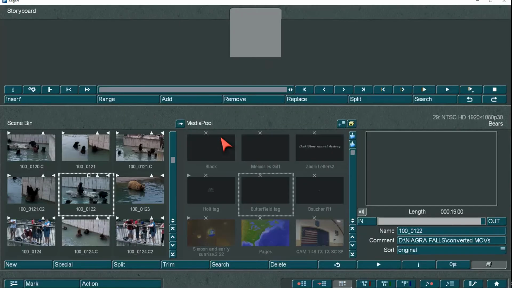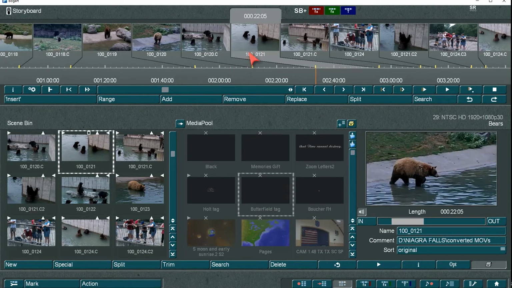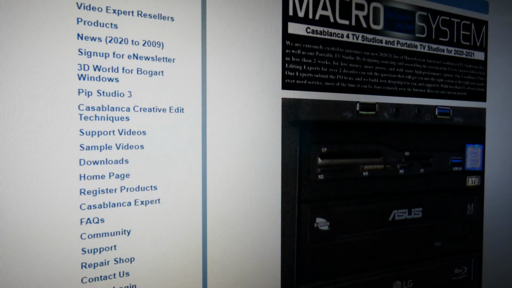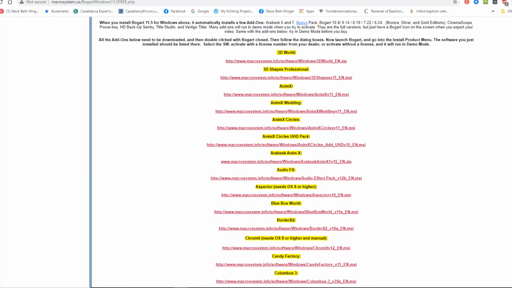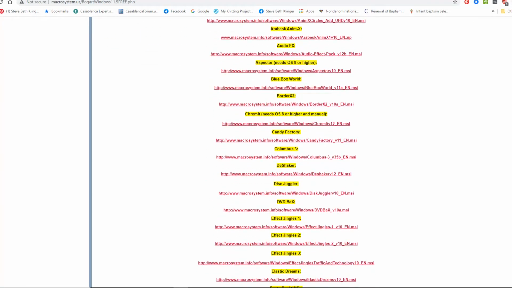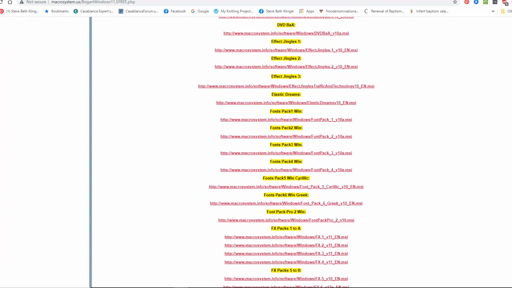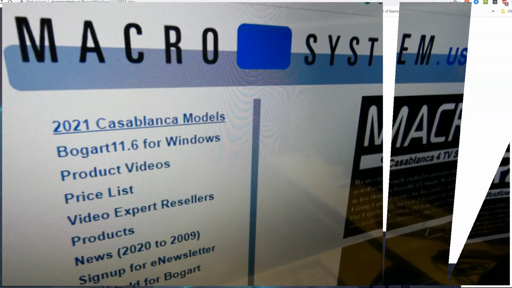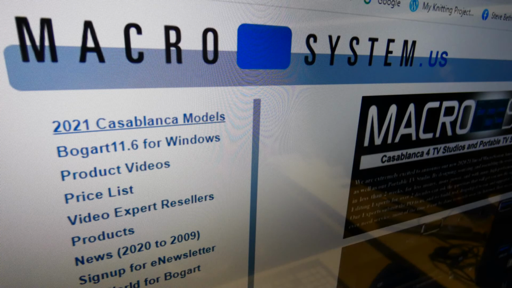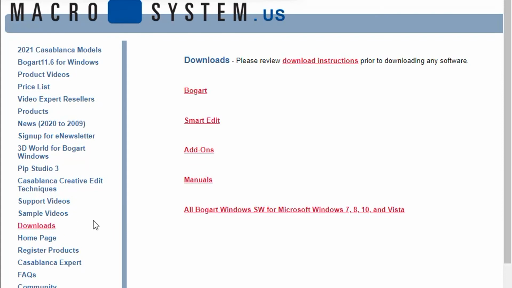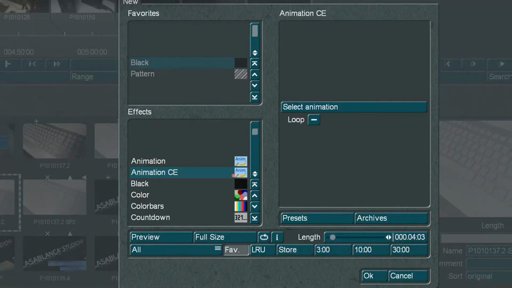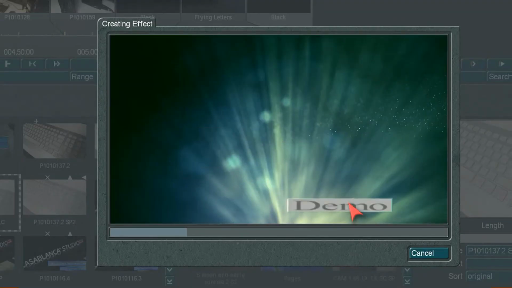When editing with Bogart for Windows, you will need a reliable internet connection. You will need to download any and all software related to your Bogart for Windows. You can import any software purchases using a disk or thumb drive, but it's just so much easier to download from the internet and install. You're able to visit Macrosystem or Macromotion and search through the downloads list and actually download the software item you might be interested in purchasing. You can use it in demo mode to see if it's exactly what you wanted before you buy it.